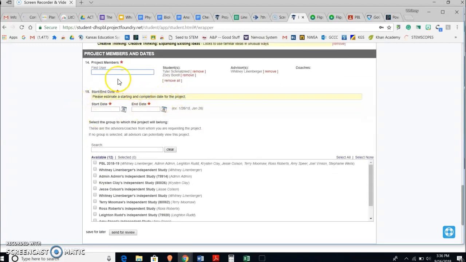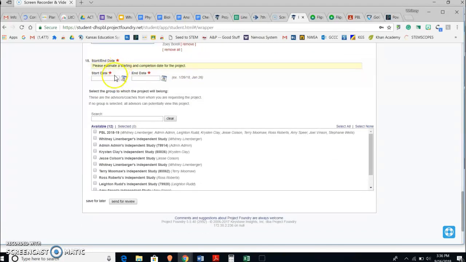Now, when you scroll down some more, you get start and end date. When are you going to start this project? Let's say you're going to start it tomorrow. When are you going to finish it? Now, this is something that you need to think long and hard about. Consider your tasks, your due dates on your tasks. You might want to plan a little cushion.